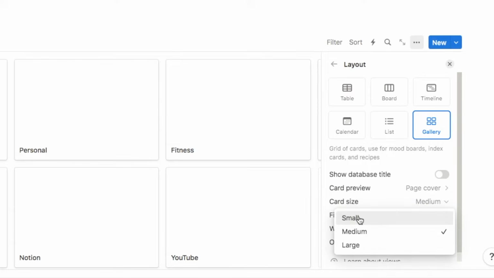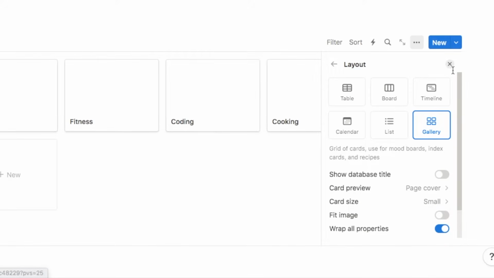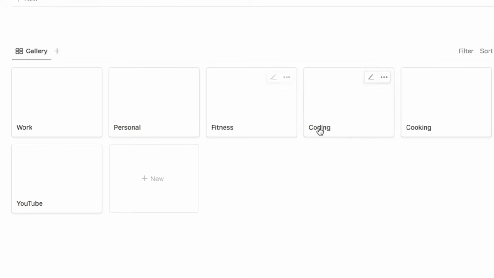So if I click on here, let's go with small instead, so it's just a little bit easier to see all of the different life zones now. Now I'm just going to add a cover photo for each of these. So let's click on fitness as an example.